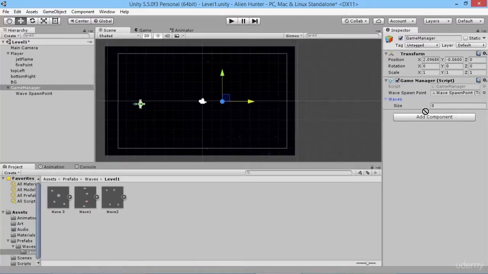And we don't drop it in where it says size here. We drop it on top of where it says the word waves, because that's the name of our array. And if we drop it into place, we see we get element 0, and that's our first game object in the array. So let's go and add another one. So we drop that on top of waves. Now we have a second object and a third.